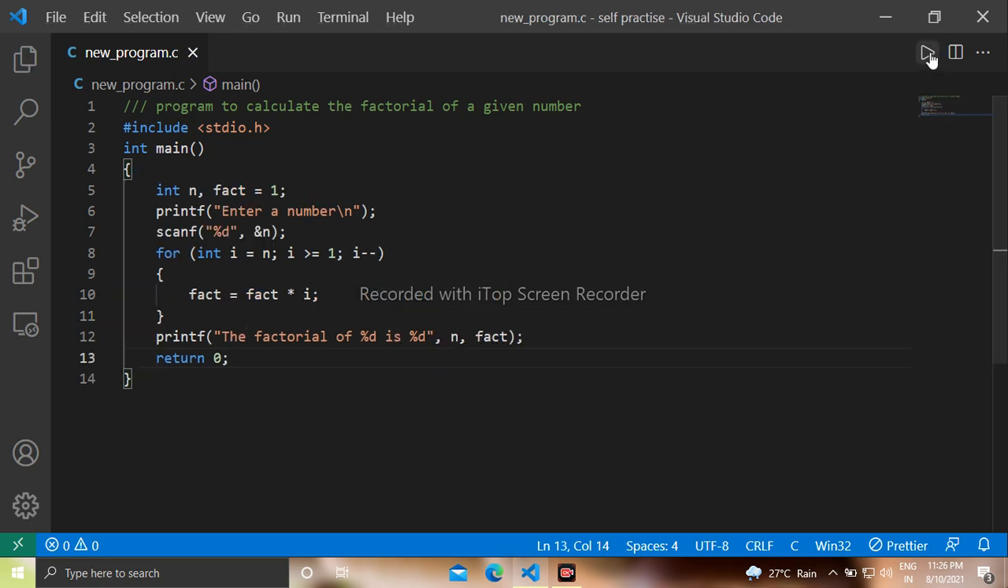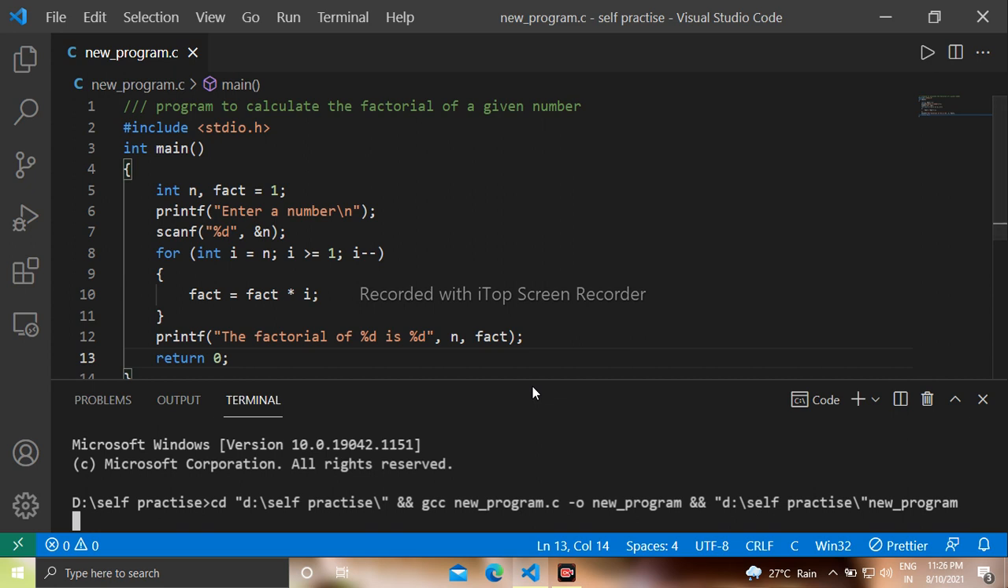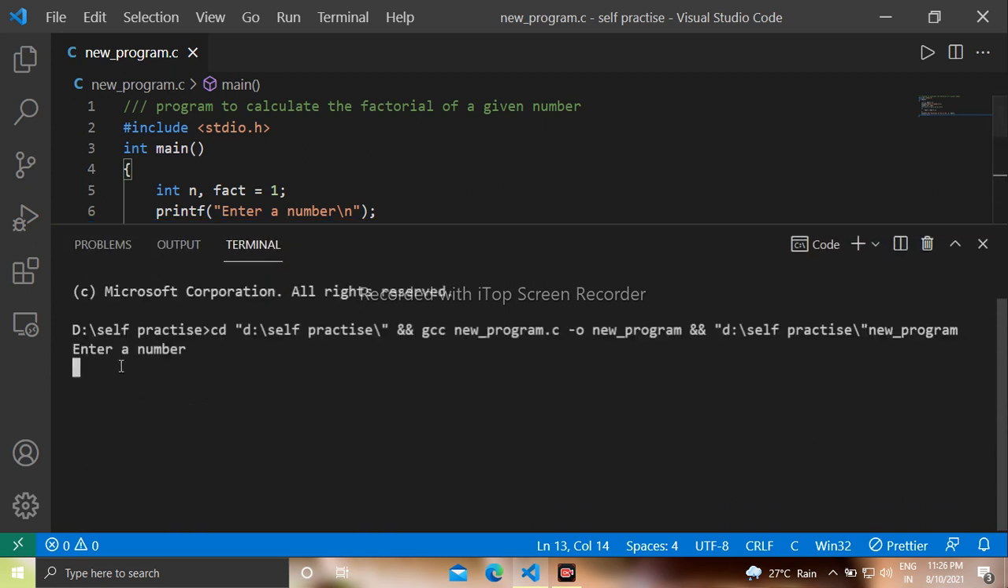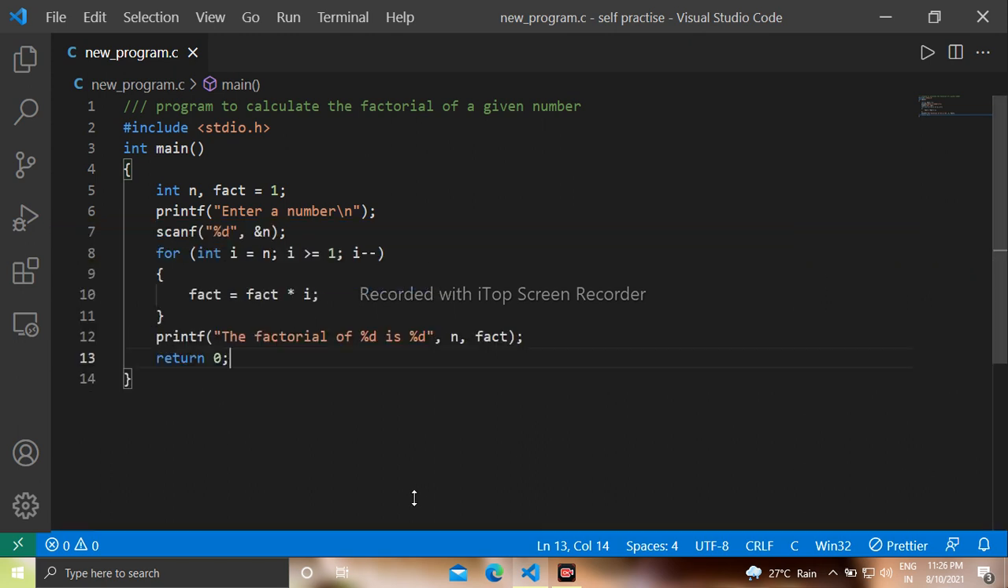So let me check once whether it is right or wrong. We calculated earlier the factorial of 5, which will be 120. Now we are writing 5 here, and the factorial of 5 is 120. It is correct. So let me explain this once again.